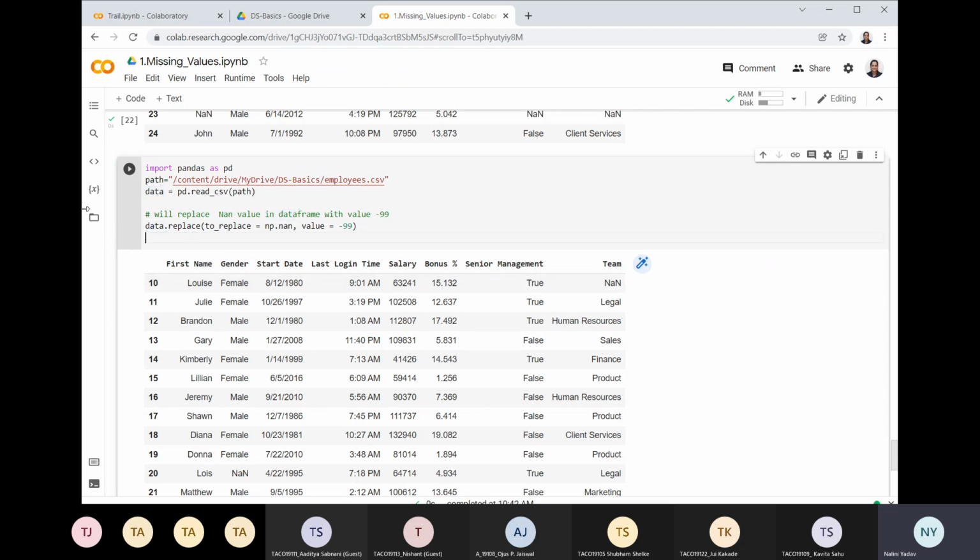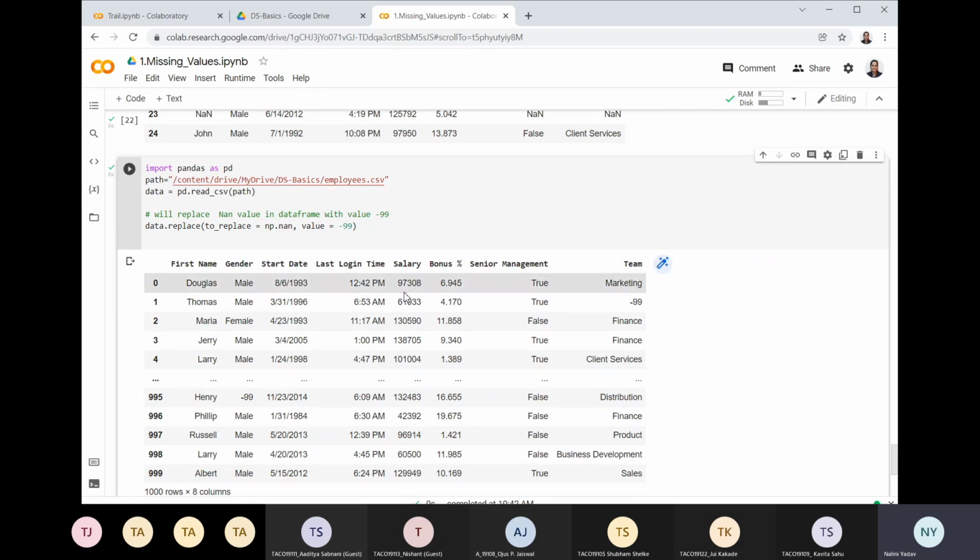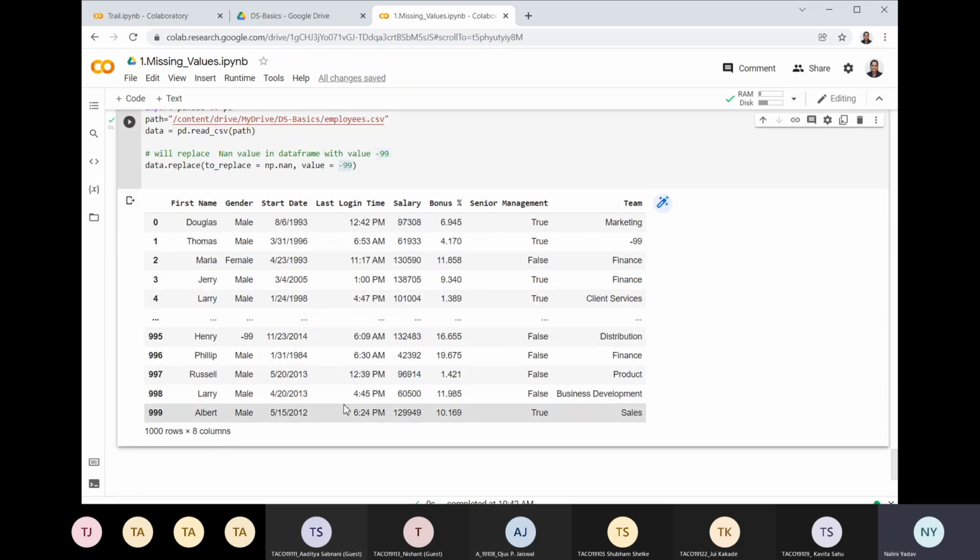If I have written it as inplace is equal to true, then it will be replaced in the original data frame as well. Here I can see again that जो कोई np.nan values थे, it means that जो कोई nan values थे, those all are getting replaced with minus 99. So आप minus 99 यहाँ देख पा रहे हो, right? Even in the gender field also I have minus 99 here. So my values are getting replaced.